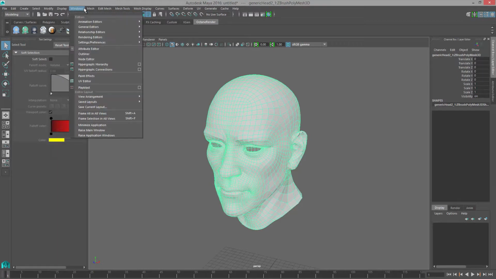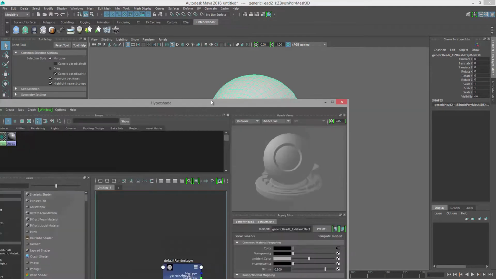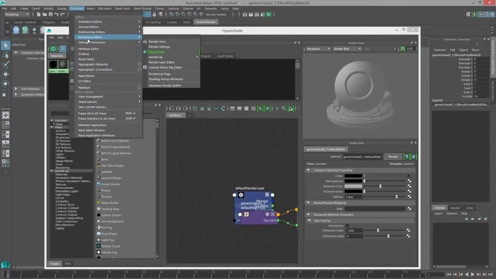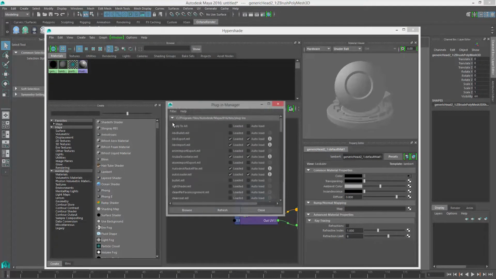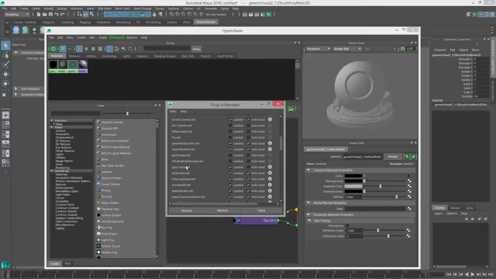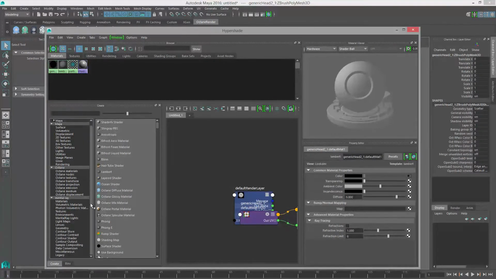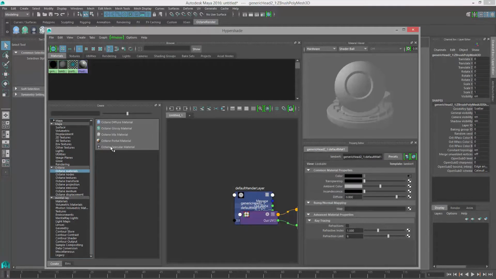So let's go to Windows, Rendering, Hypershade to open up the Hypershade. And I'm going to go down here. Let's make sure that Octane is actually loaded. So I'll go to Settings, Preferences, Plugin Manager, and scroll down and find Octane. Here it is. Make sure that it's loaded. And once it's loaded, I can find the Octane materials right here in the list in Hypershade. So I'll choose Octane materials.